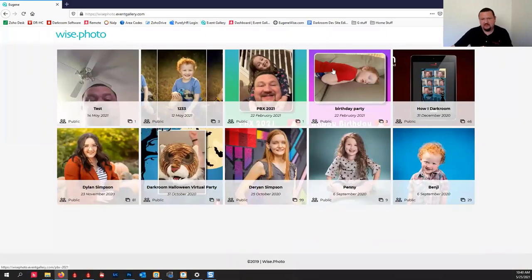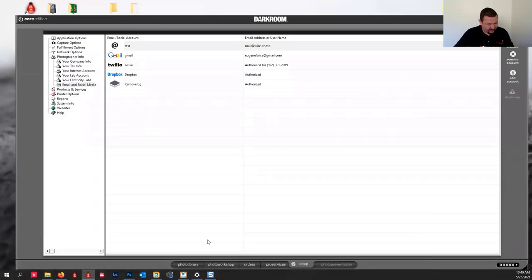To here is from Darkroom Core going up to Event Gallery. So a very cool service to share your images from your events. If you haven't checked that, you definitely should.